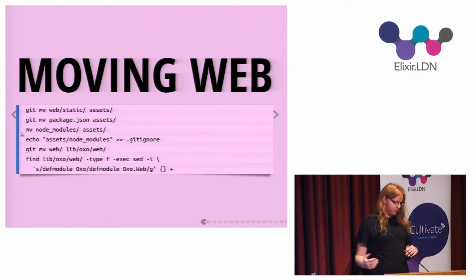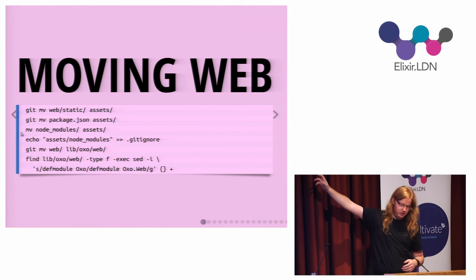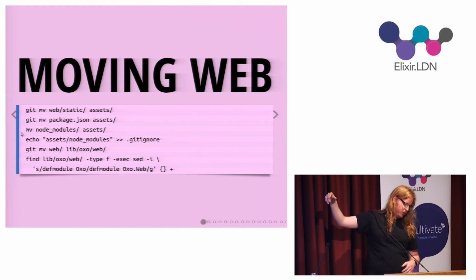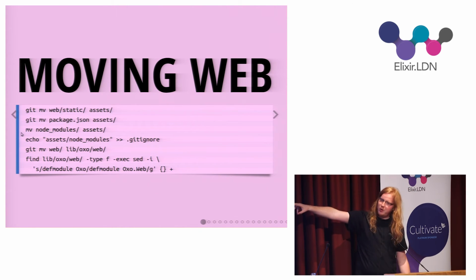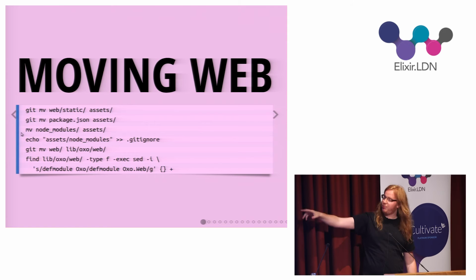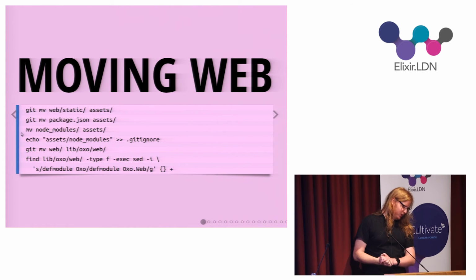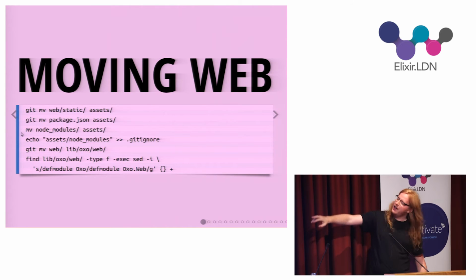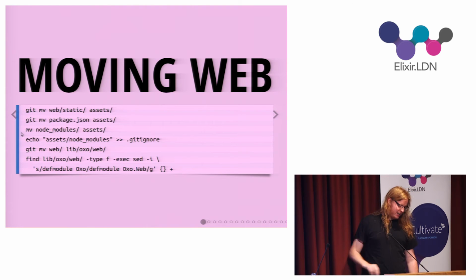So the next thing we need to do is move it. And you can do this with just these commands. You want to move your web static directory into there. You want to move your package.json, your node modules. You want to make sure you git ignore your node modules because there's probably about 4 million files in there. So definitely add that to git ignore. You don't want to commit that, git talk. And then you want to move your root level web directory into the lib directory. And then here's a handy script.